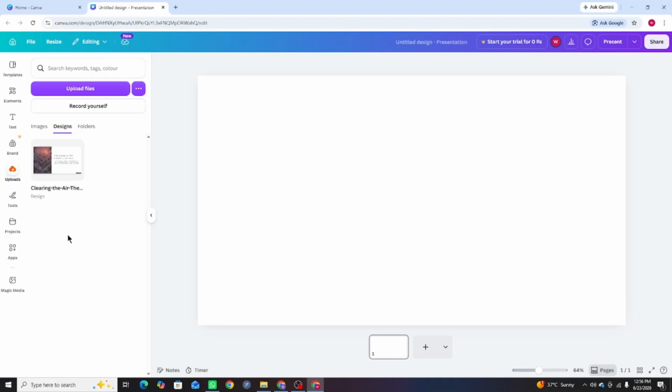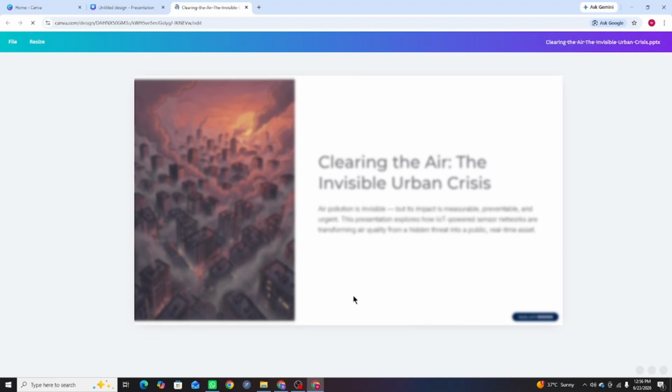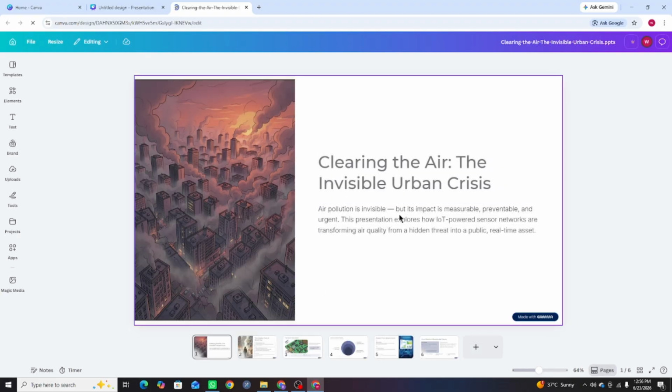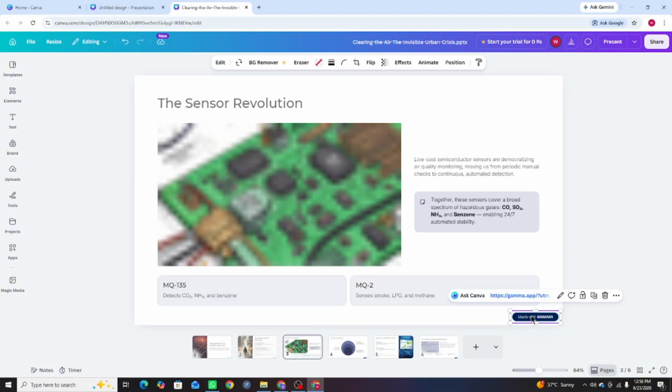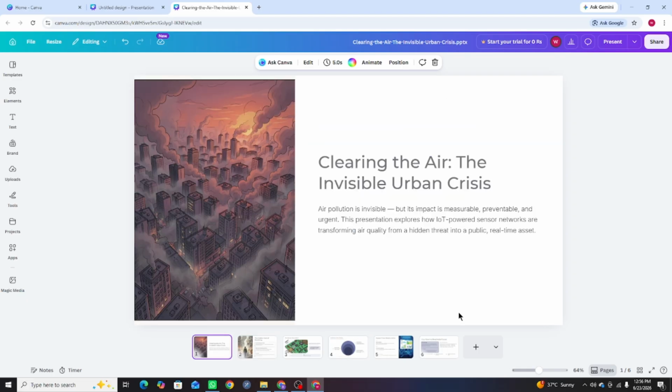Once the file has been uploaded, click on the three dots next to the file and select Open in New tab. Your presentation will now open in a new editing window. Go through the slides and locate any gamma watermarks. Then, remove them from each slide where they appear.